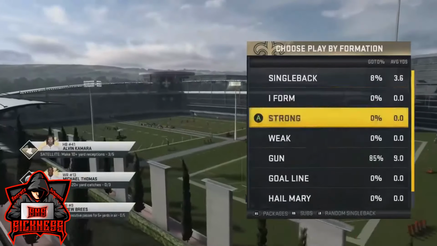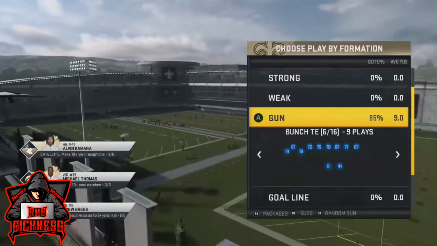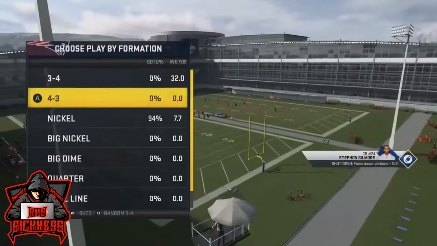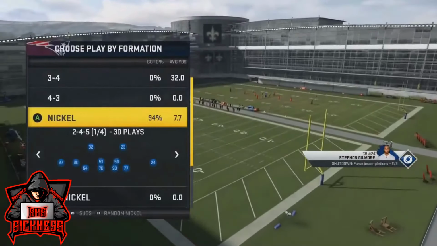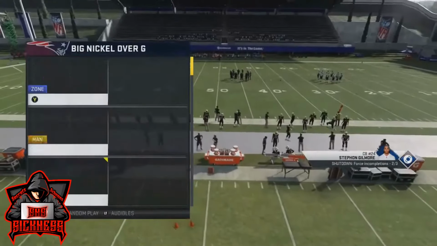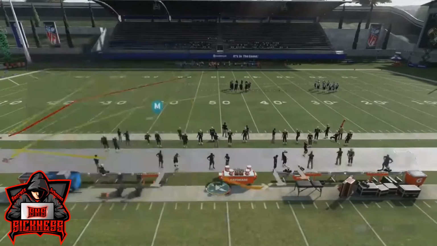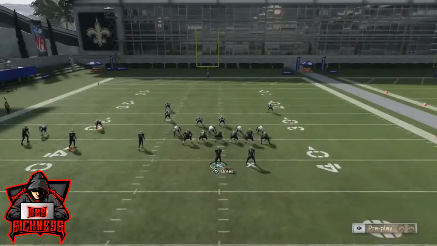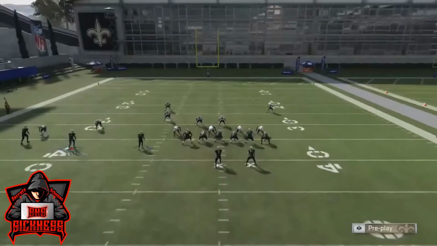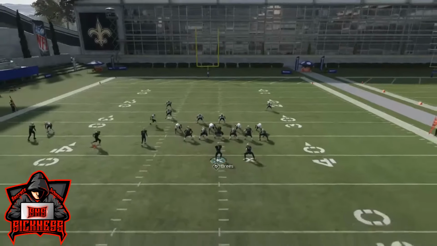Early in the year here, a lot of people are running man coverage just because, I mean, man is better than it has been over the last few years. And I'm going to come out in a formation with a lot more corners just so you can see. It's a very simple setup. I just go ahead and in route B, in route A, and then I motion Y a few steps just to get a little bit of separation.